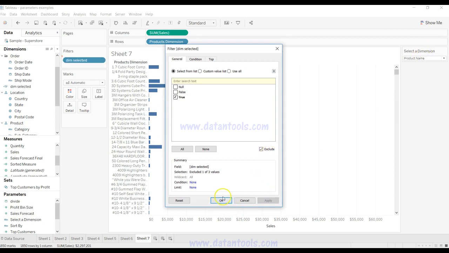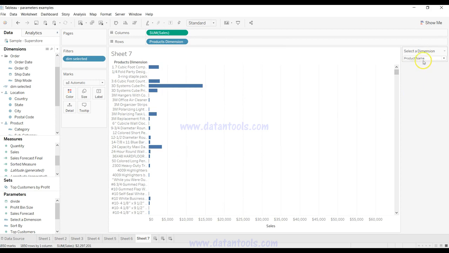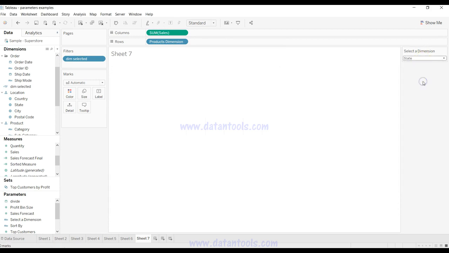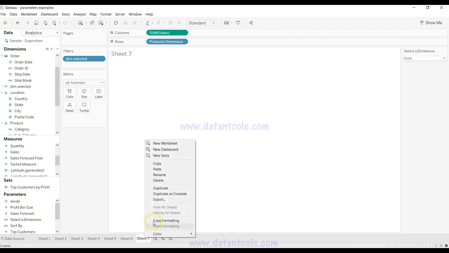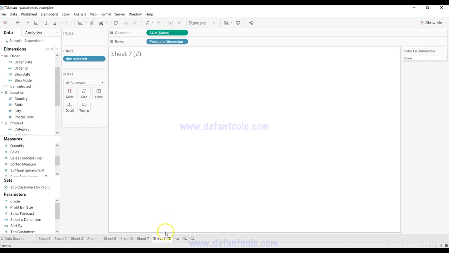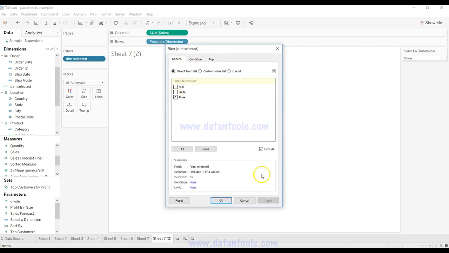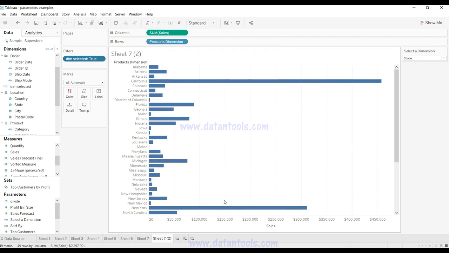If I click apply and OK, so if I select state now, you can see nothing is selected because I have excluded it. What I'll do is create a duplicate sheet, and I will just change it to edit filter, and I will say exclude, apply, okay. Alright, so now information is coming as per my needs.